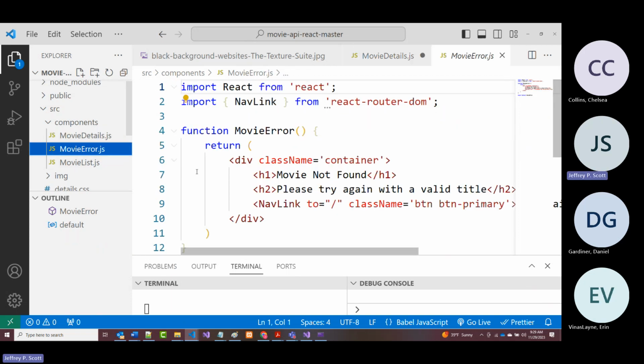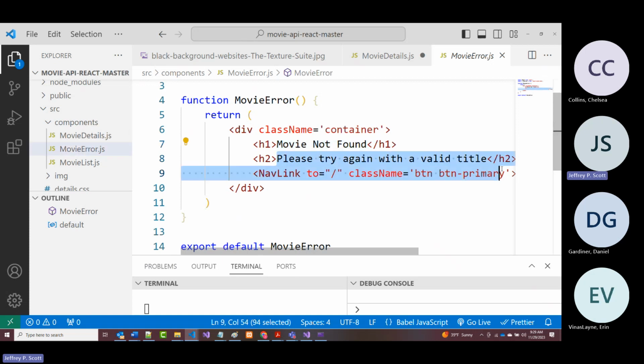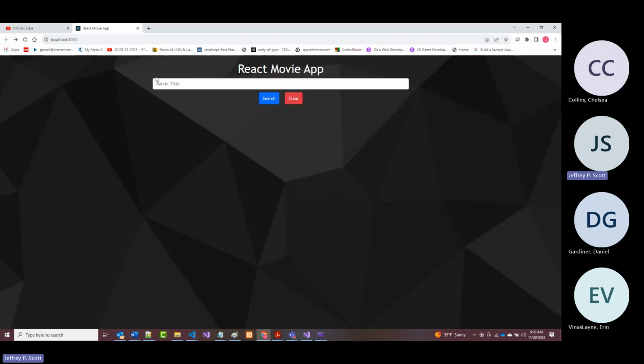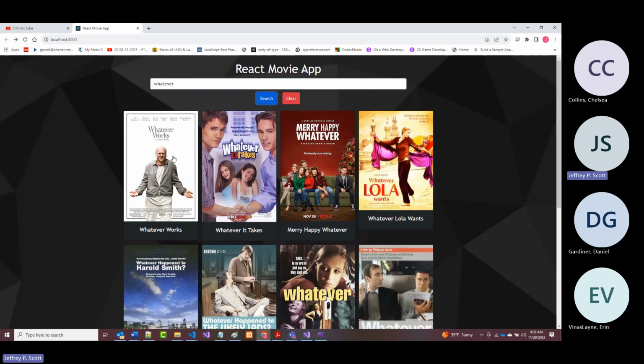The error is pretty simple. It should just say movie not found, please try again with a valid title. I don't even know if I have this or not, but let's see. So if we go back in here and I put in whatever. All right, well, of course it'll find something. How about I just put in some garbage.